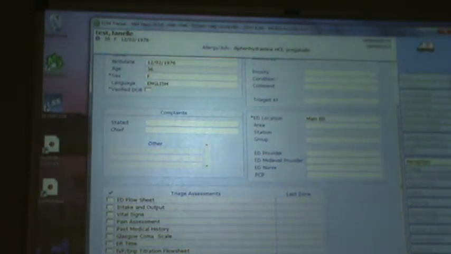Oh, it's working. It's working. Okay. Go ahead and click OK. This is the right patient. There you go. Does everybody find yourself?